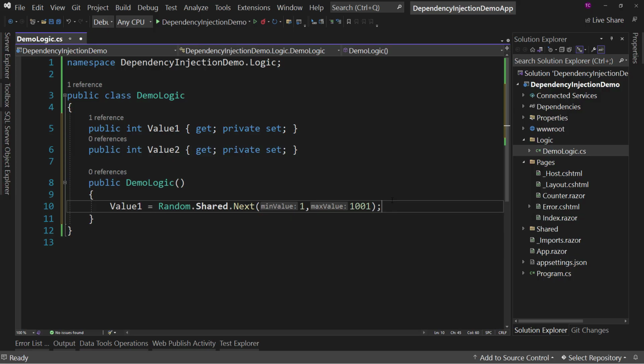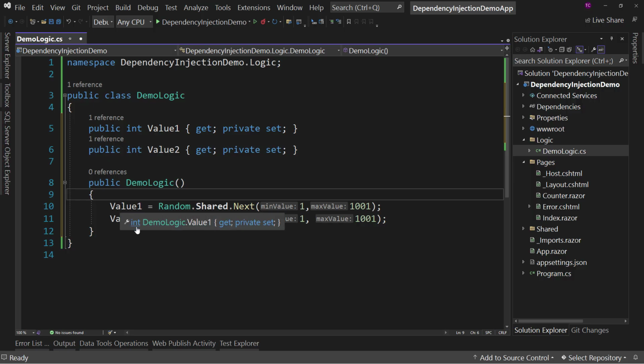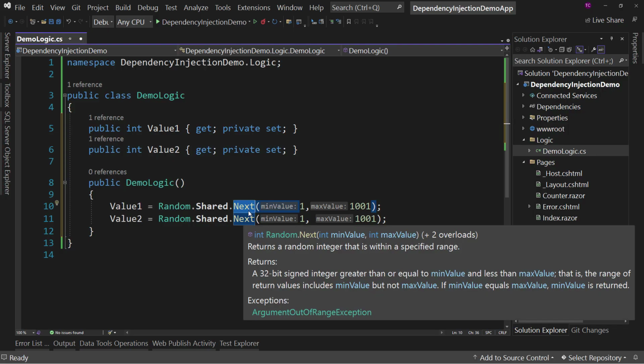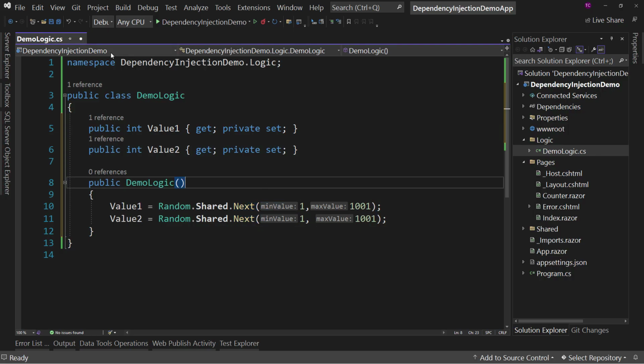There we go. And I'm going to copy this and paste it and say it for Value2 as well. And this gives me 2 separate random numbers, 1 for Value1, 1 for Value2. So in this Next, just make sure you get the next random number, not the same random number. Okay, I'm not going to seed the random value, all the rest. We don't need to do that. This is just a quick demo.